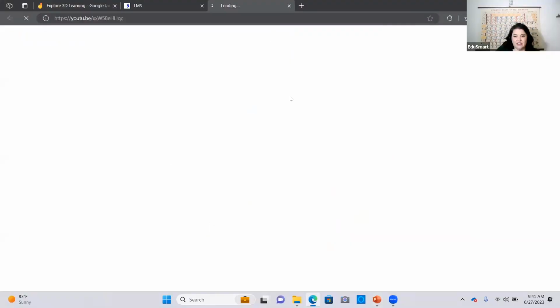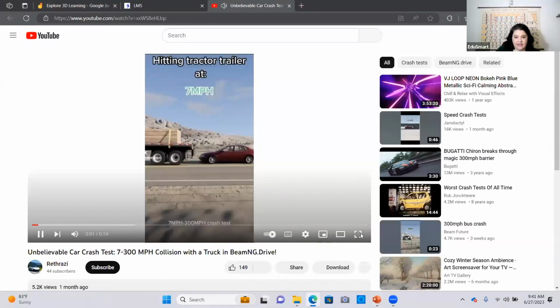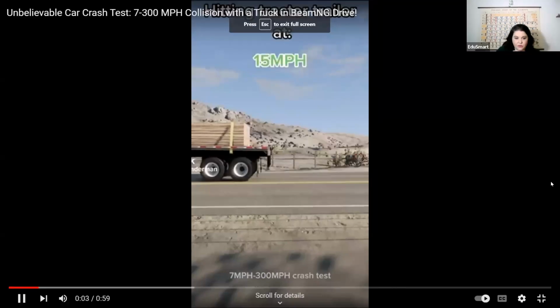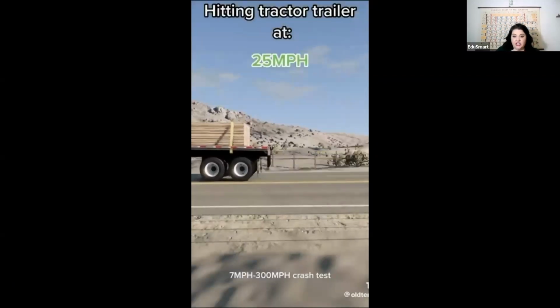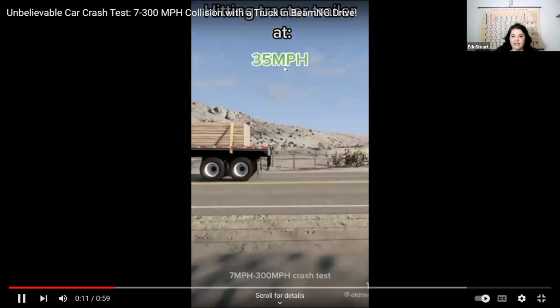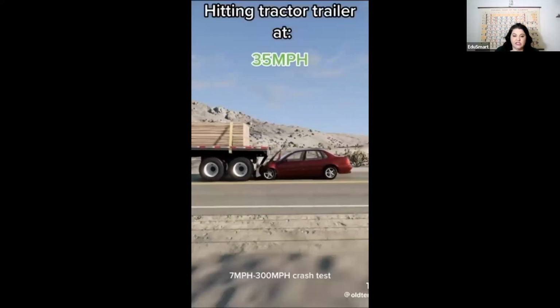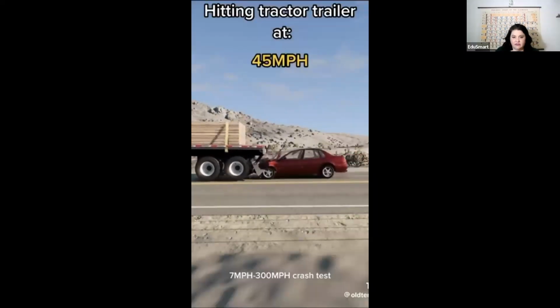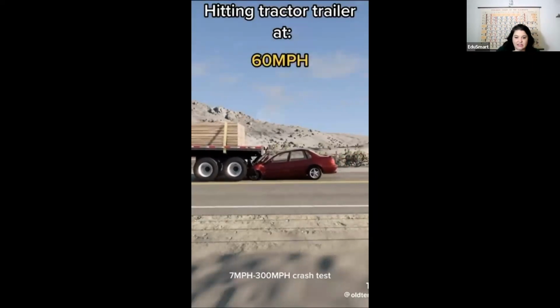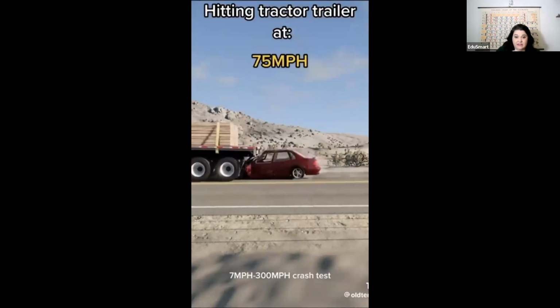I do want to show you this video. This is a great video as an anchoring phenomenon. It's a minute long. And it shows, this is a simulated car. It's not a real car, obviously. At different miles per hour, hitting the back of a stationary semi-truck. It goes from 7 miles per hour to 300 miles an hour in 1 minute.